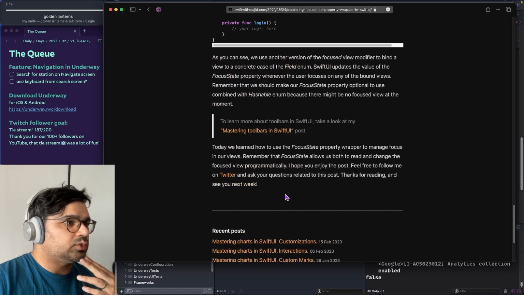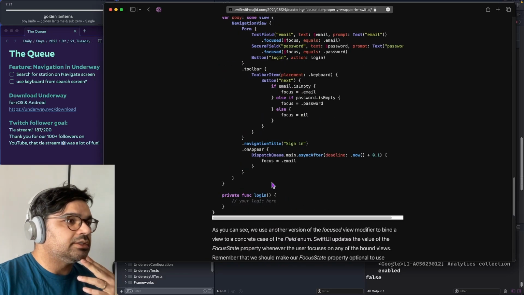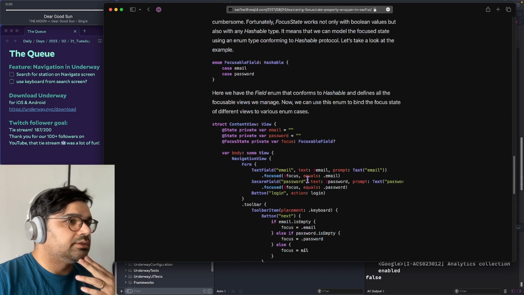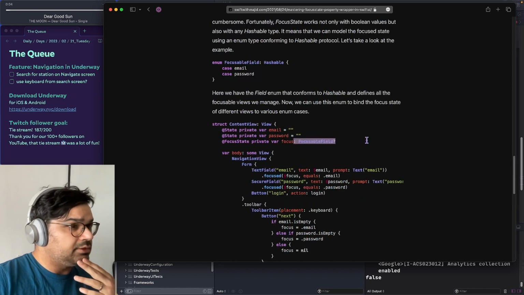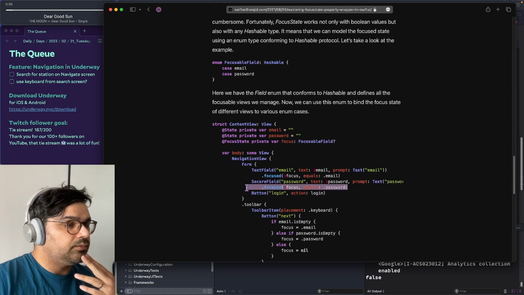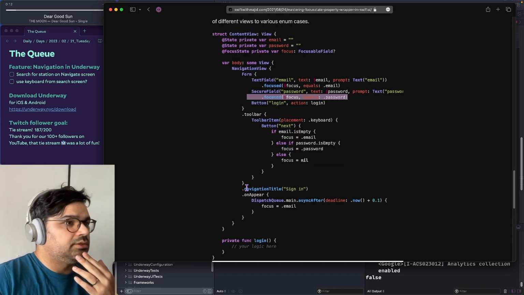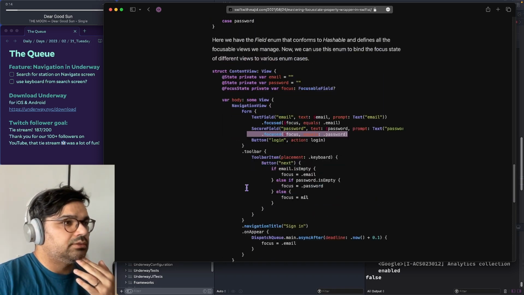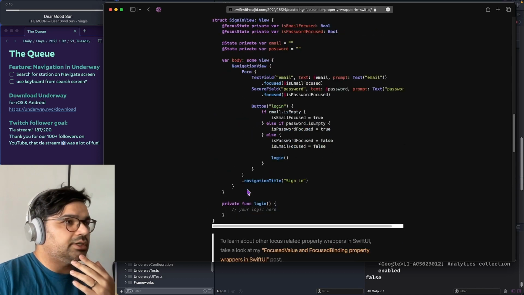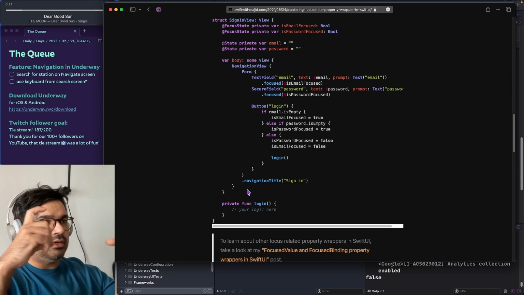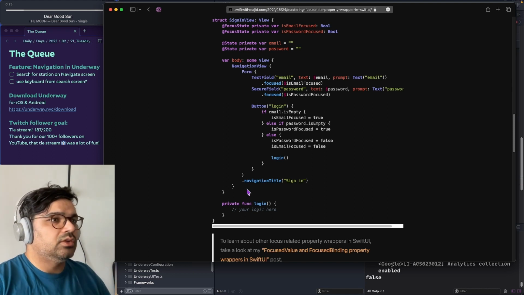I guess scroll to the end. So this is a focusable field. Oh, that's if you have multiple ones. Well, I just want a Boolean. I only have one here, since everything is kind of wrapped up.